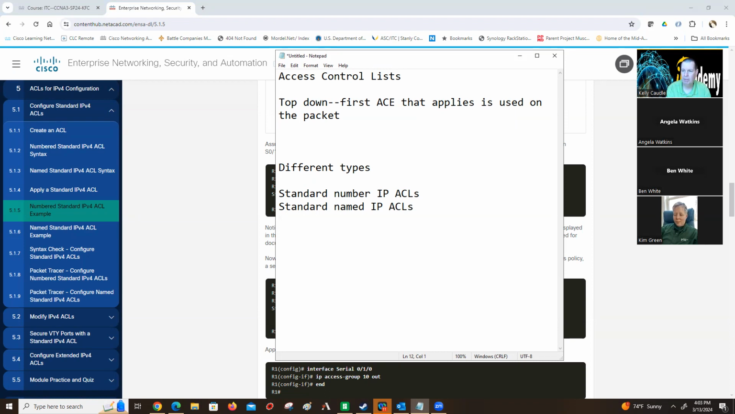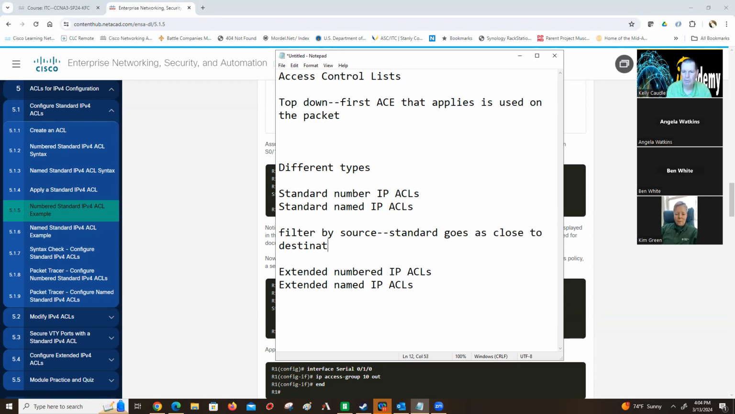Standard ACLs filter by source, okay? But then we do have extended numbered ACL, IP ACLs. Sorry, then I thought it was named were the extended ones. No, you can have a standard named. You can have a standard named also. Okay, well, extended ones have more criteria that you can use, and you want them closer to the source. Correct. So filter by source, and with the standard goes as close to destination as possible.